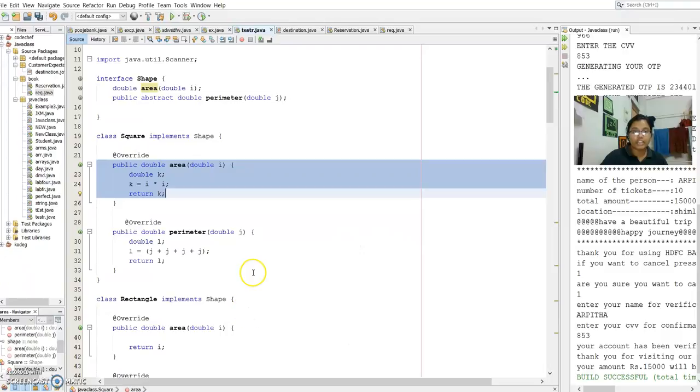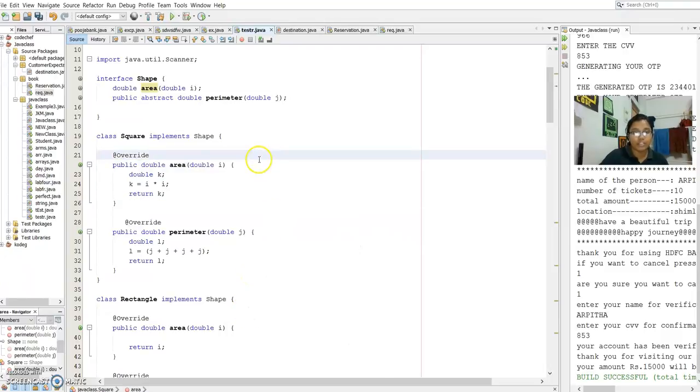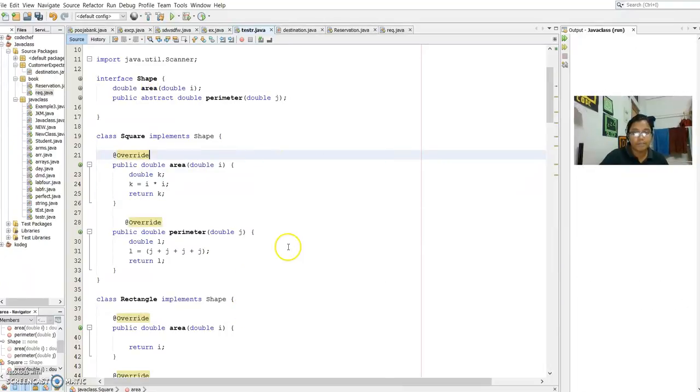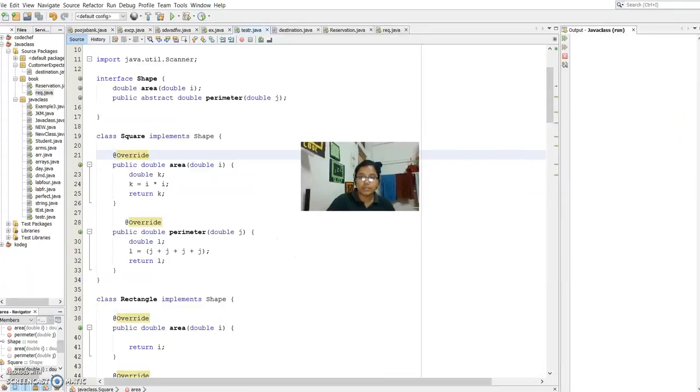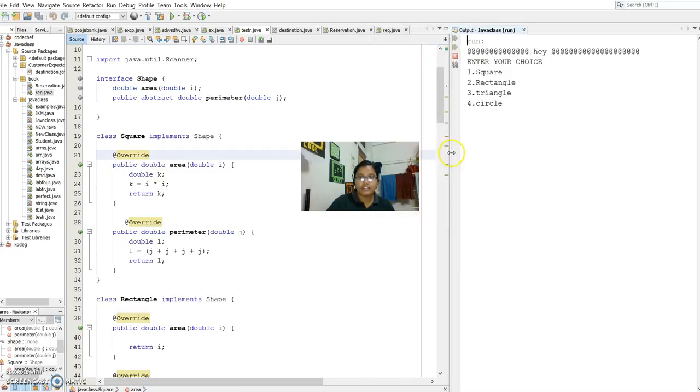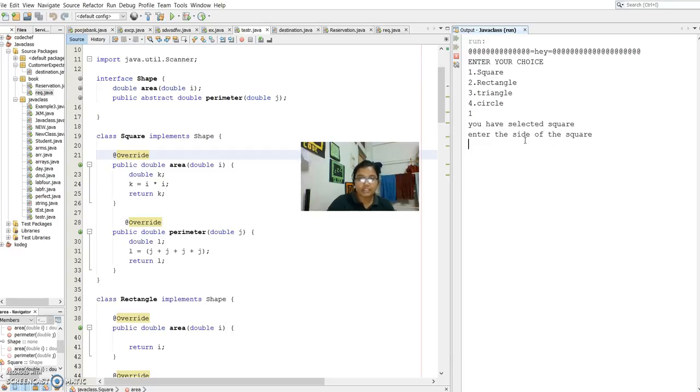So what we're actually going to do, I'm going to run the program here and show the output first. Here it asks me to enter any one of the shapes. So I would like to choose square. So I need to enter one of the sides of the square. So I am saying one of the sides is 10.